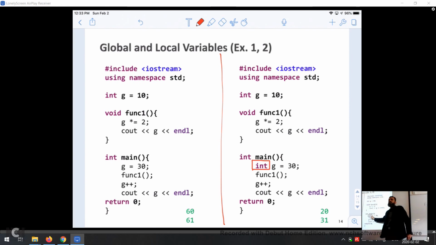What does this int mean? What do we call it? Locals. That hits the point. It is a declaration. Right? A declaration of a new variable.